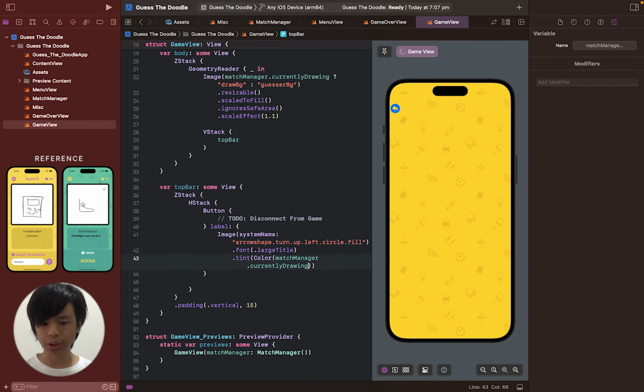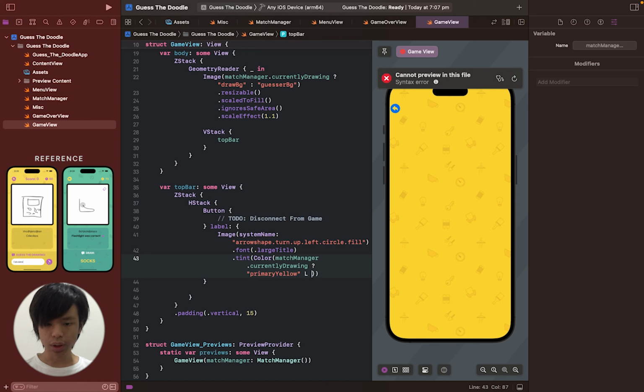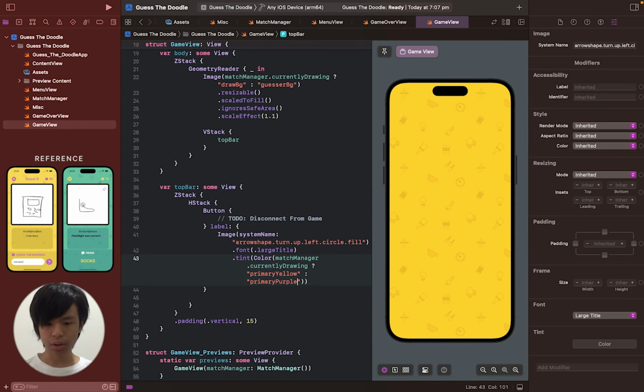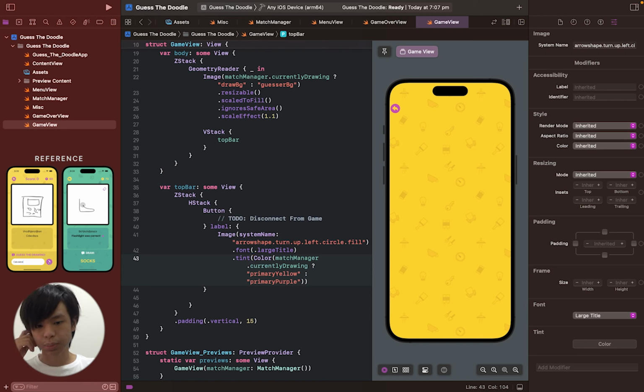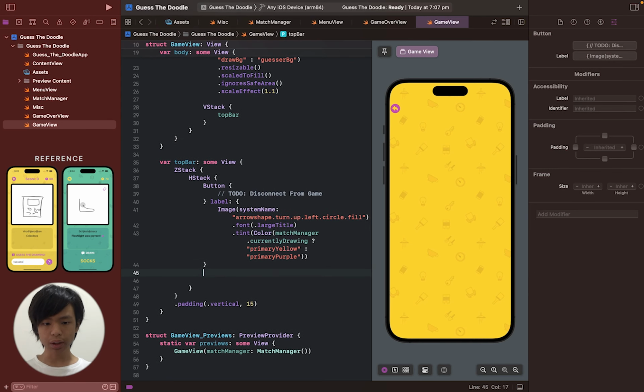And then we can tint this with our color, and this depends on whether or not we're currently drawing. If we're currently drawing, we will have a primary yellow color. Otherwise, we will have a primary purple color. And by the way, this conditional and ternary stuff is all inside the color constructor, because we're just selecting a certain name. And that's just about it.